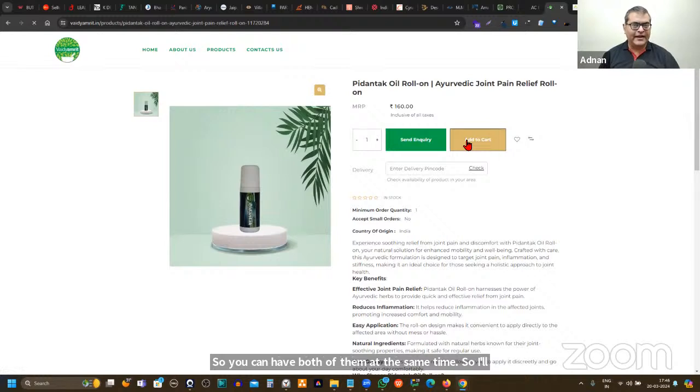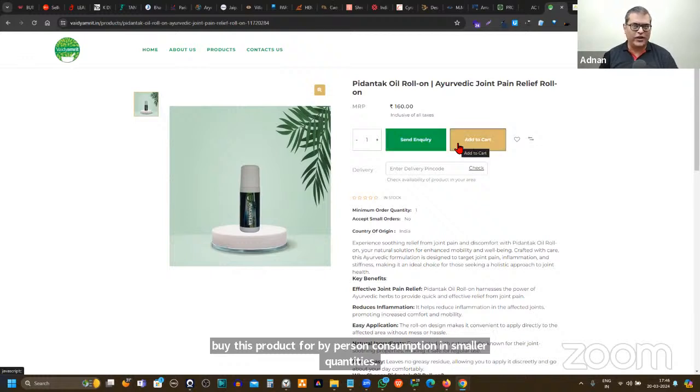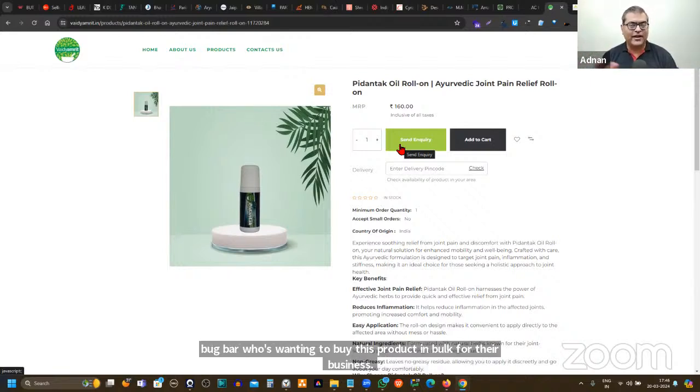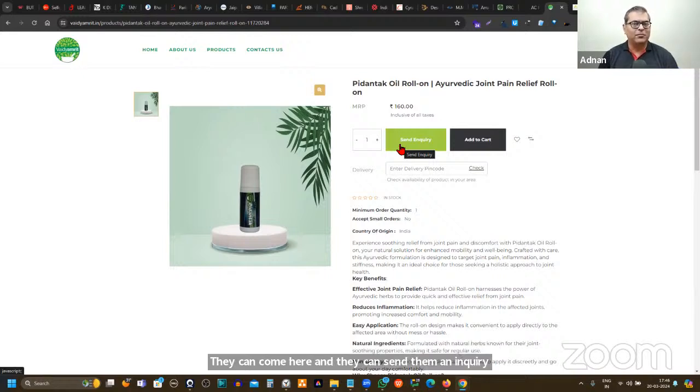So here, a retail customer like me, I can go to their website and I can do an add to cart and I can buy their product for my personal consumption in smaller quantities, right? So this is on the B2C or D2C side, and then a bulk buyer who's wanting to buy this product in bulk for their business, they can come here and they can send them an inquiry that, hey, we are interested to buy this product in bulk, right? So both of them can happen. So this is the third variety of digital catalog that we are seeing here.